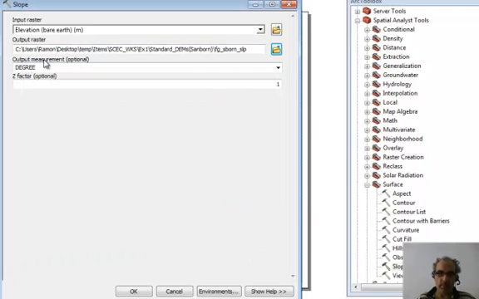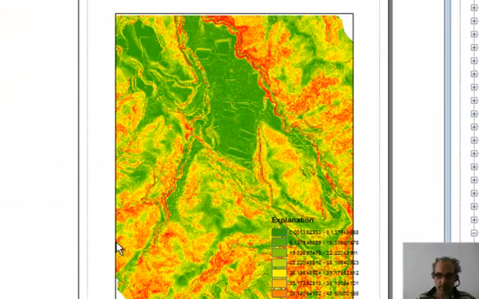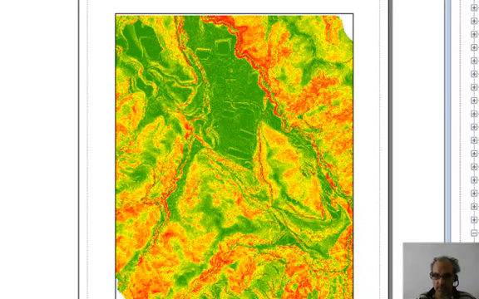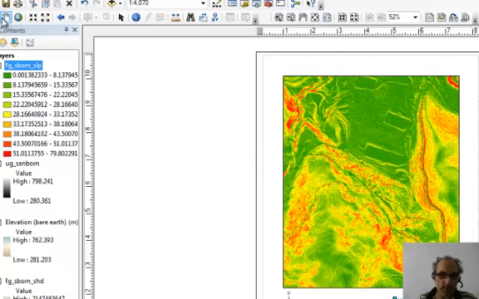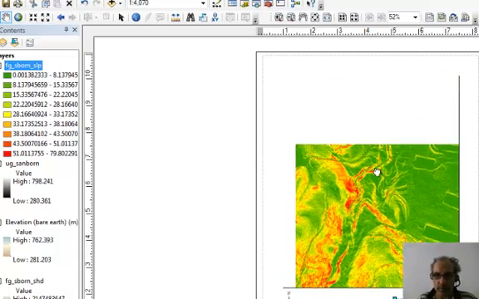Our output measurement is going to be in degrees, and let's run it. Okay, so there we have our nice output. Notice it automatically puts the output into the explanation. Well, that can be changed later, but you see the nice default coloring of red, meaning steep slopes, and green is gentle. And this is a pretty good view. We can zoom around and have a look at different parts of it.